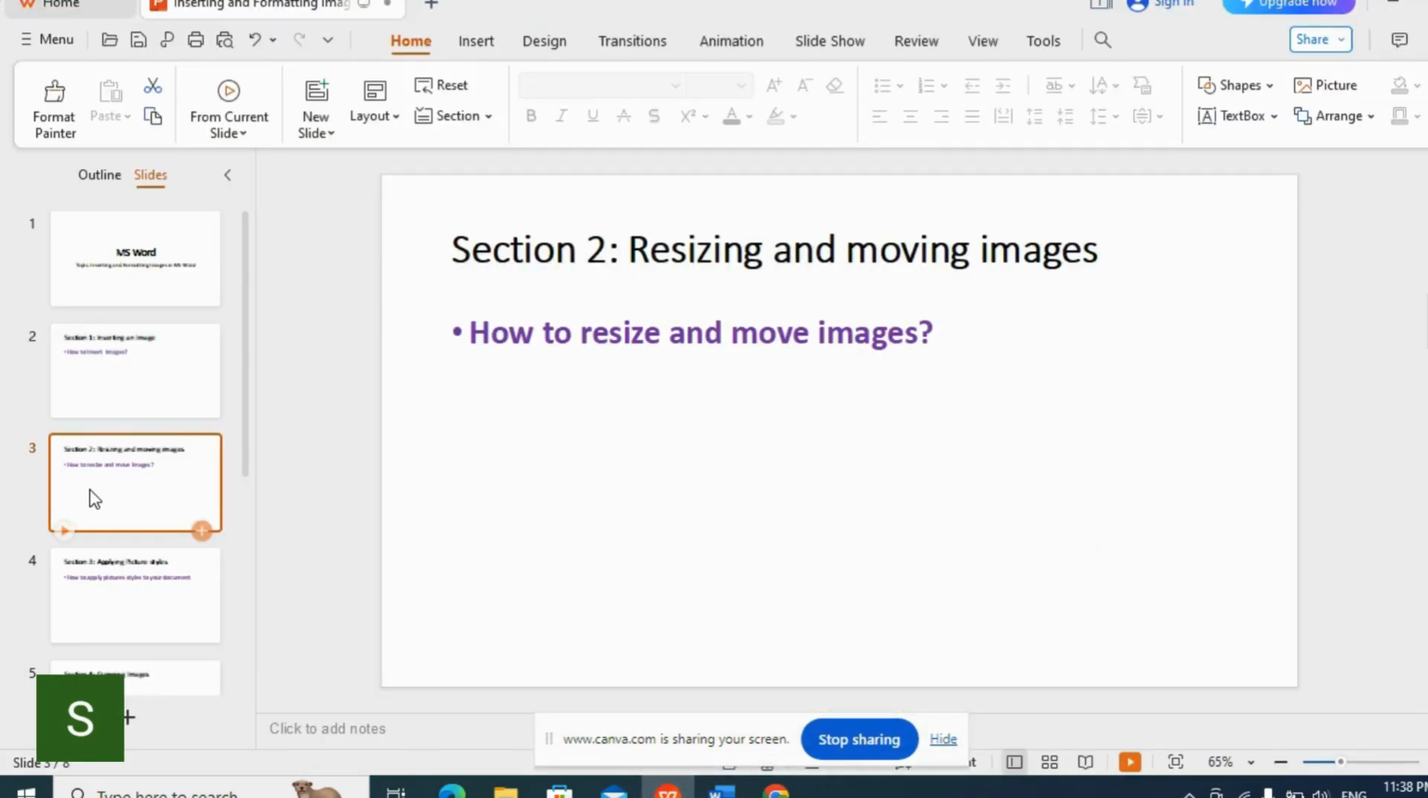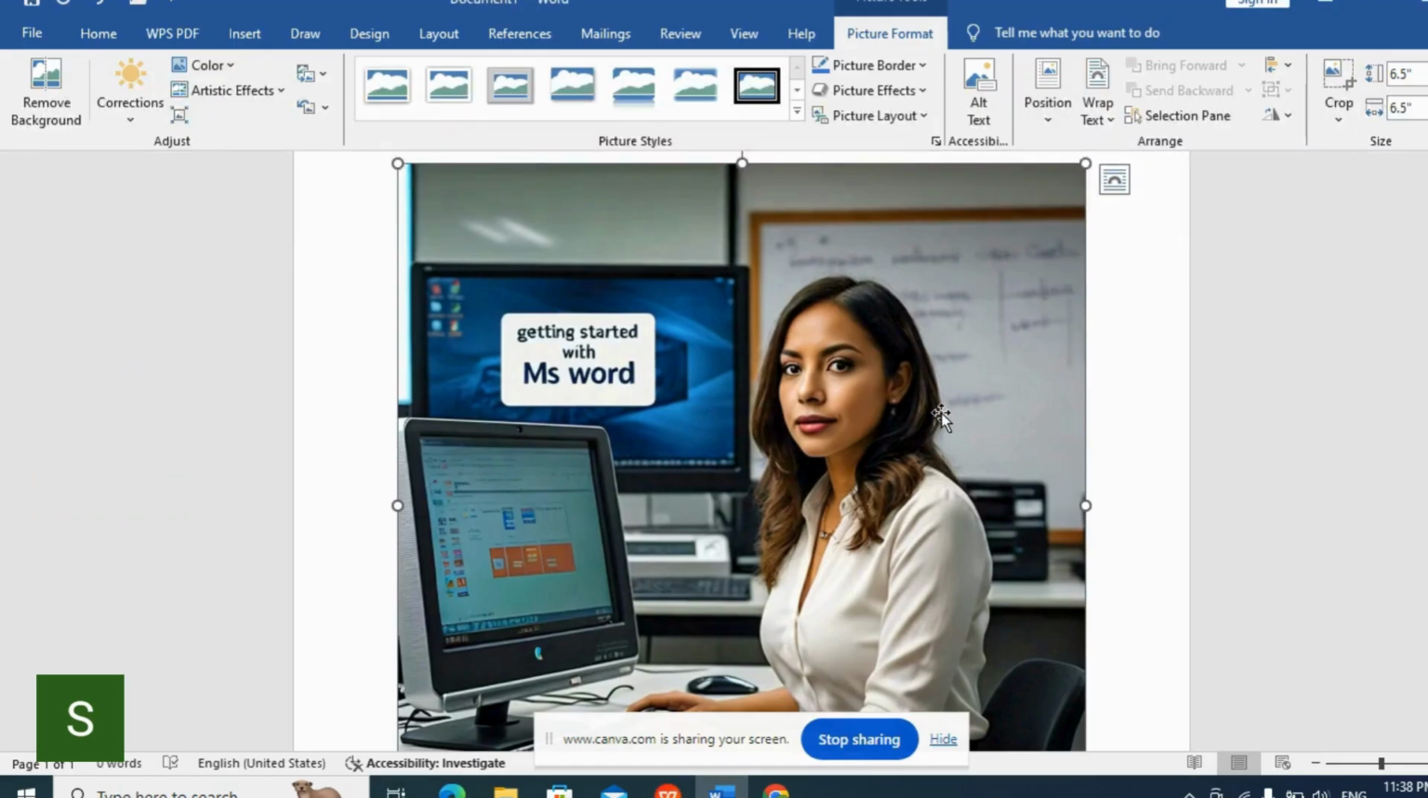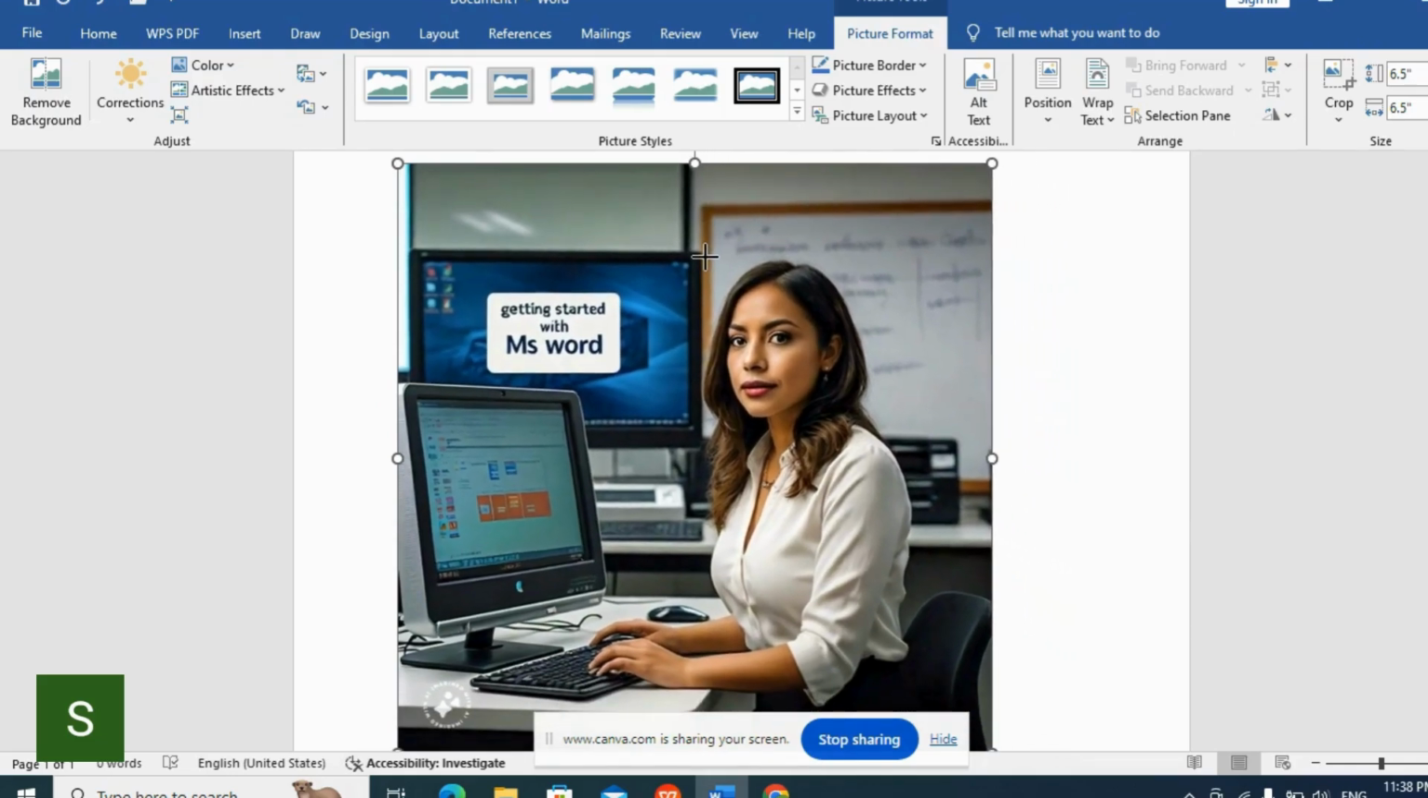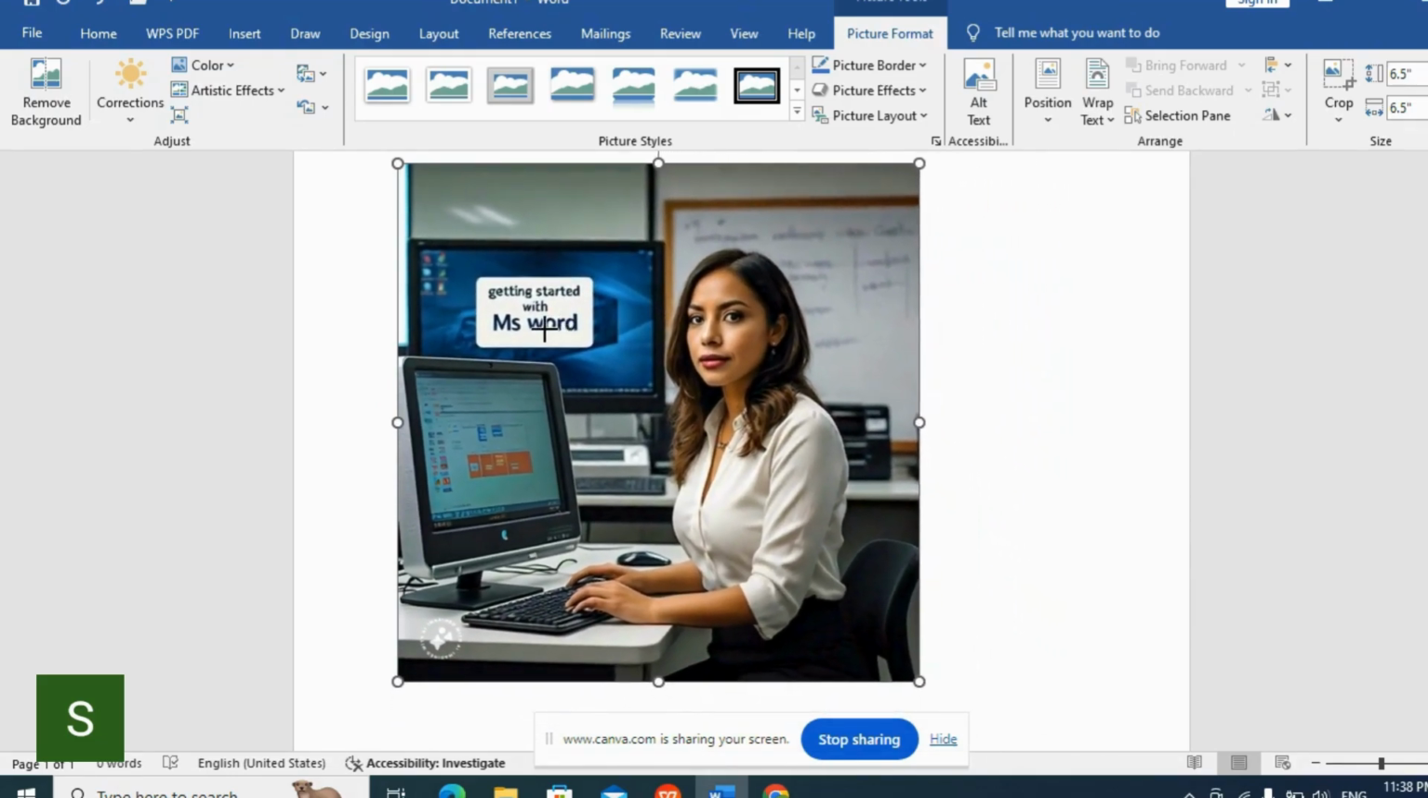Section 2, resizing and moving images. How to resize and move images? To resize proportionally, click and drag a corner handle. To move the image, click and drag it to your desired location. Select the image and resize your image. Now your image is resized.